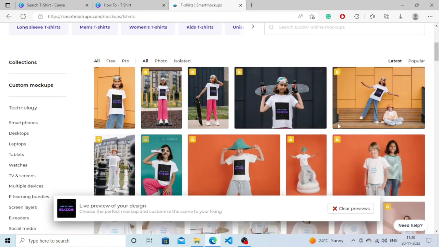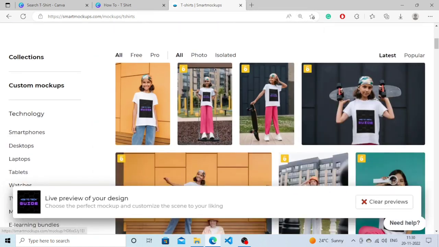Congratulations guys. As you can see, we have successfully created mockups from our own designs.